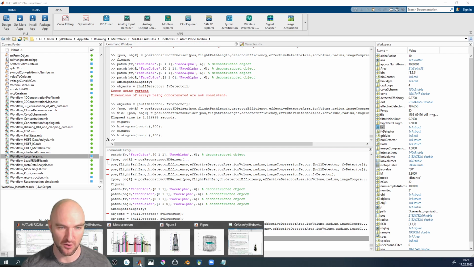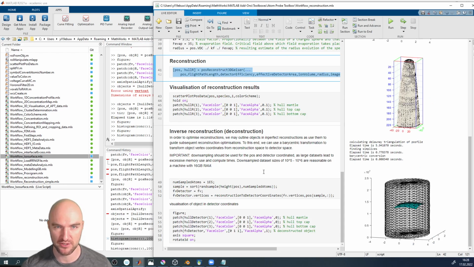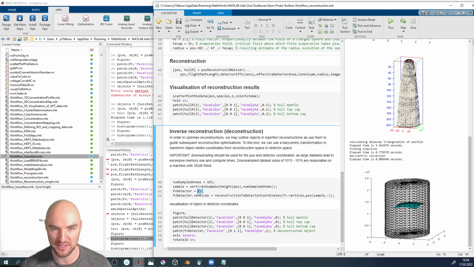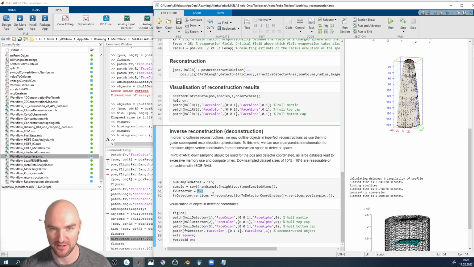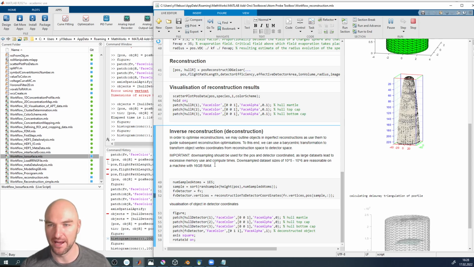Okay, so now we can go back into our reconstruction script, and since we've already called it FV, we can go into the inverse reconstruction without having to change anything, because here I've also called our FV detector FV. So I accidentally named the variable the same way. And now that takes a couple of seconds longer, because we have a lot more simplices now that we need to allocate.